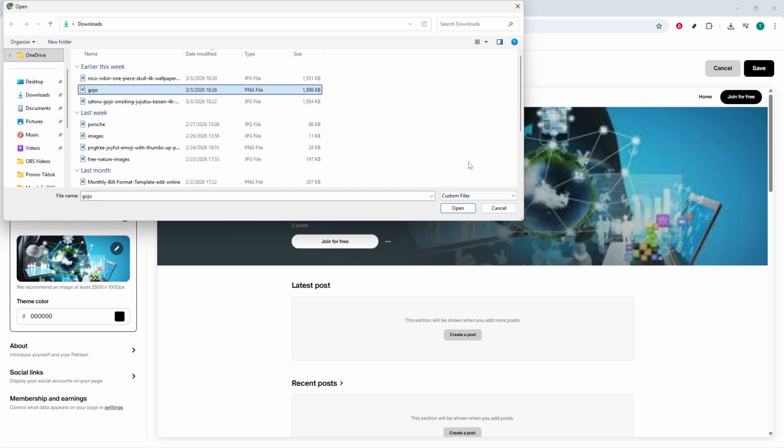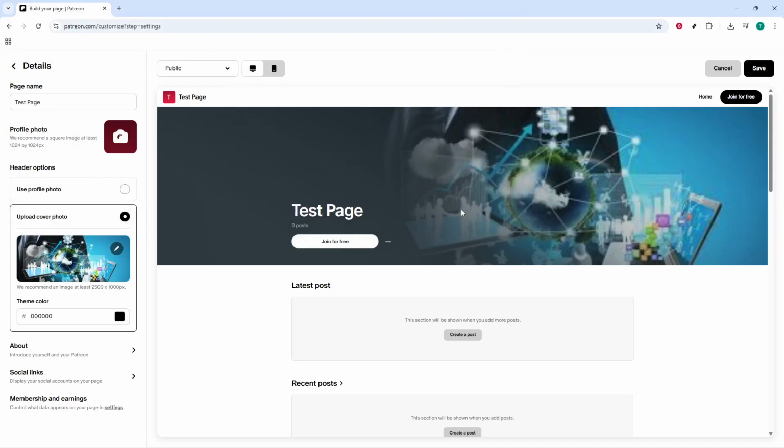To make your new header visible to everyone, go to the top right corner and click Publish. Wait a moment for the update to process, then preview your page to confirm the banner and profile elements appear exactly as you intended. That's it. With just a few clicks in the dashboard, the Edit Page tool, and the Details tab, your Patreon header is updated and ready for your audience.